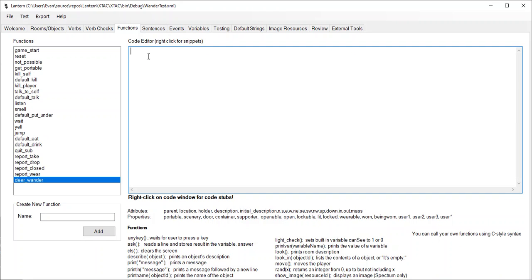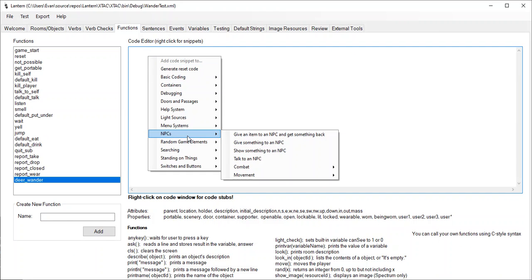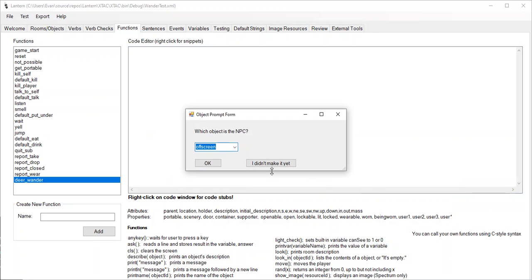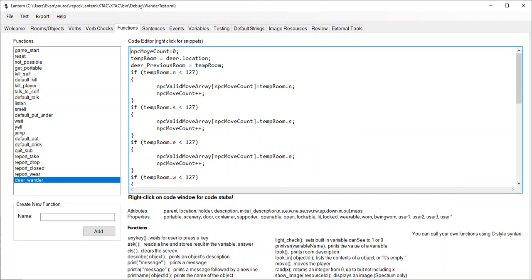Let's right click in the window here, and I'm going to add a snippet for NPC movement: make an NPC move to a random adjacent room. Which object is the NPC? That's the deer, and we'll click OK. All right, so let's take a look at how this works. There are 10 locations that you could go to from any room. You've got north, south, east, west, and then you've got northeast, southeast. Maybe you have 12, with up, down, in, out.